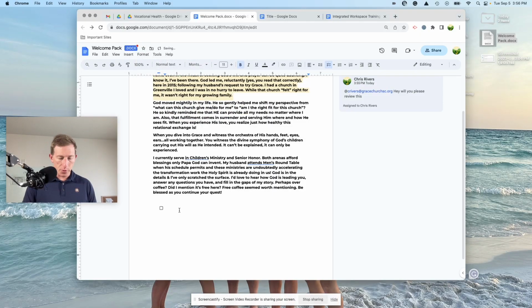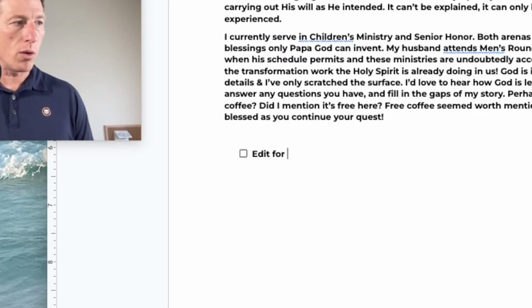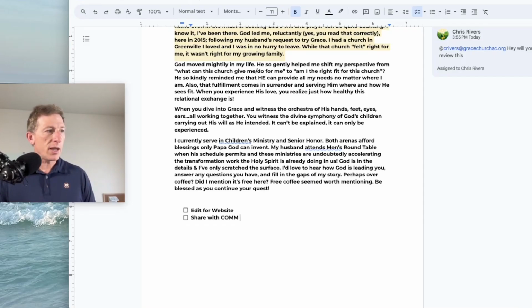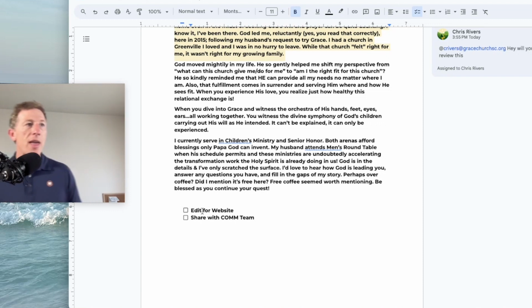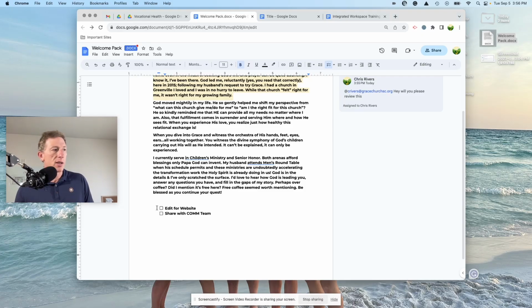So I can put edit for website. I can do share with com team. And so you can actually come over here and use these as checkboxes. That can be a really, really nice feature if you want to utilize this as a checkbox tool. So you can do this as next steps and so forth. So that's an example of using Google Documents.